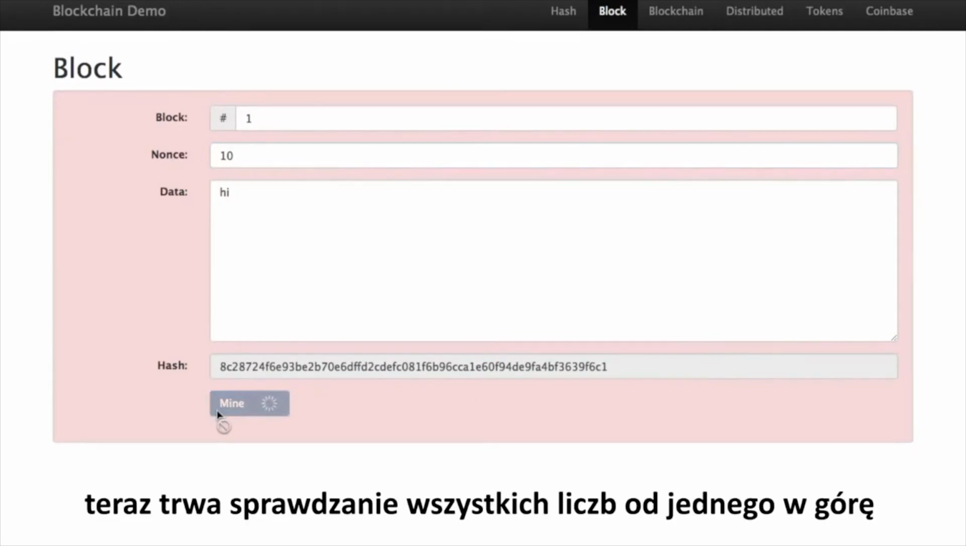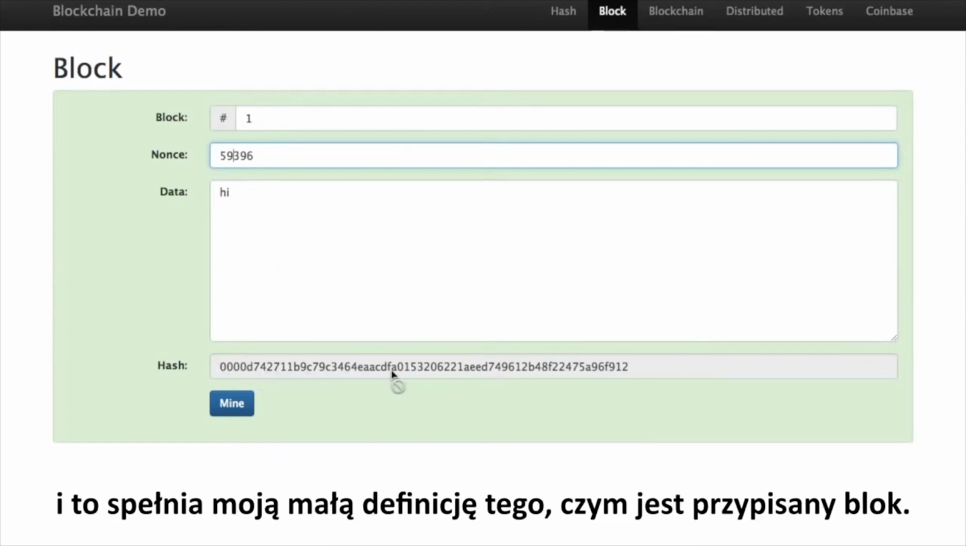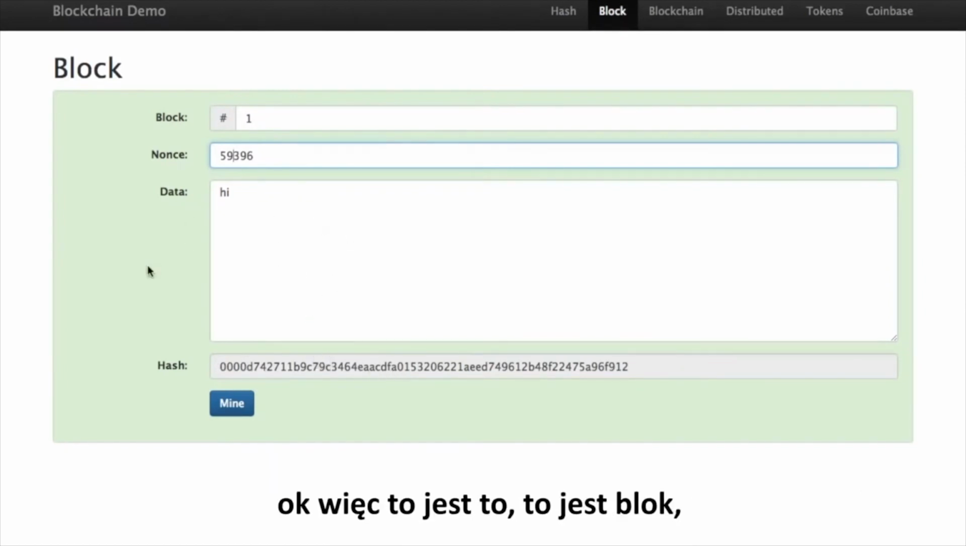So now it's checking all of the numbers from 1 all the way up. Whoop, there. Now it's stopped at 59,396. And that one just happens to hash out to something that starts with 4 zeros, and it satisfies my little definition of what a signed block is. Okay, so that's a block.